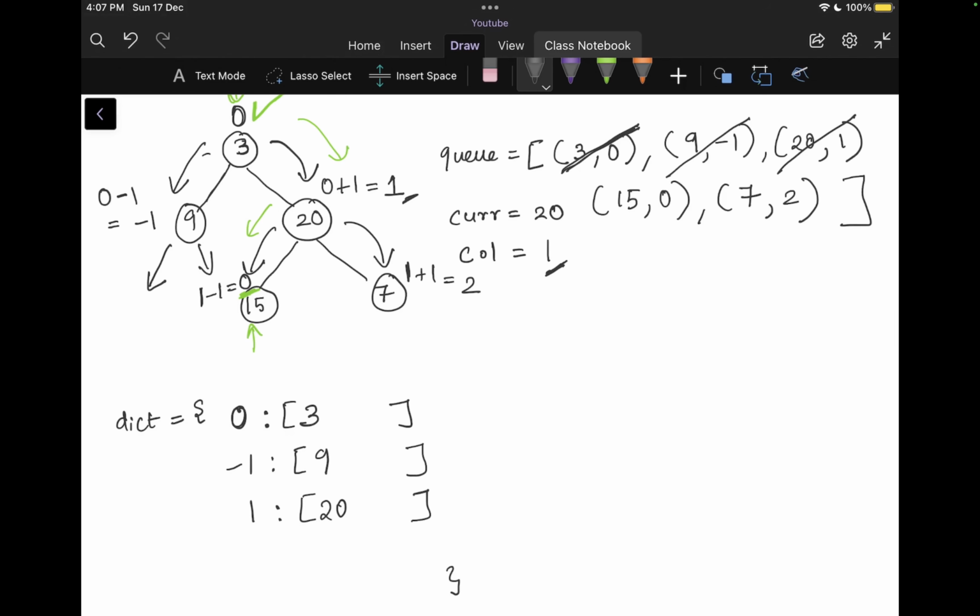Okay, moving on. We explored the left and right elements. So what are we going to do? We are now going to pop things from our queue. The next up for us is 15 and 0. So we pop 15 and 0. We update this, so the current node becomes 15 and the column becomes 0.